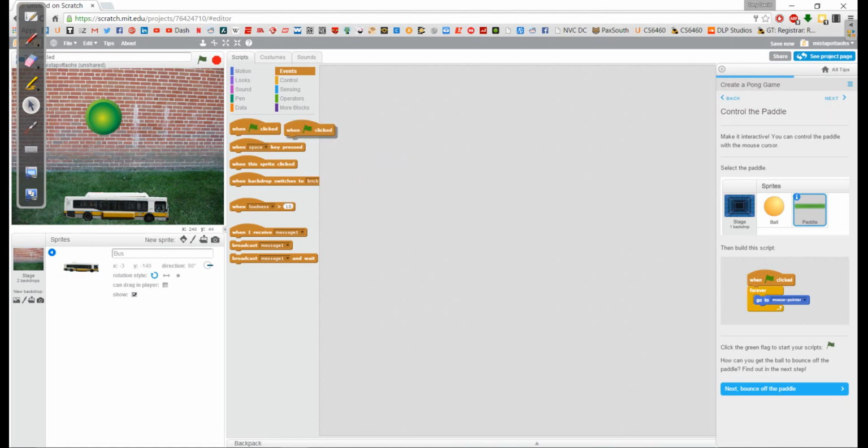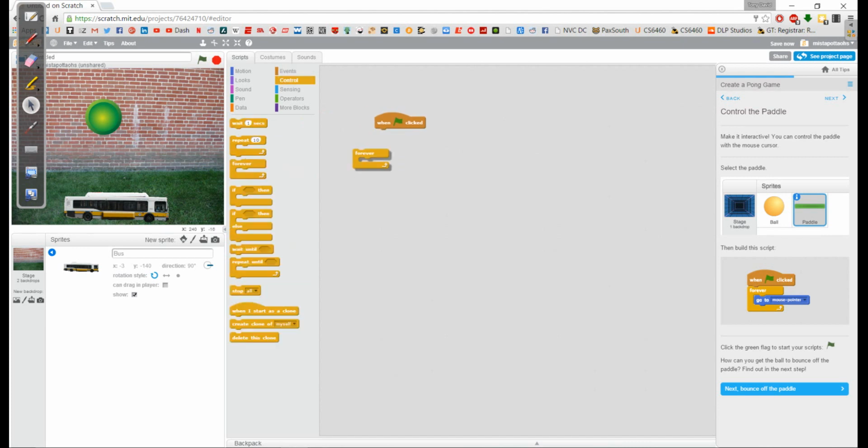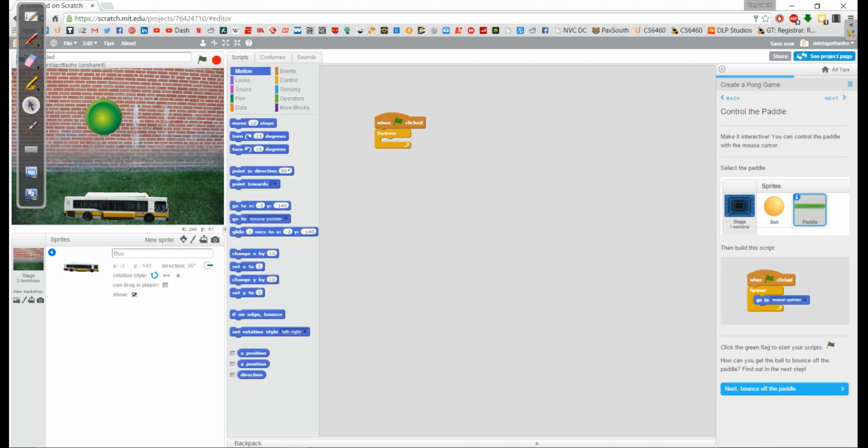So whenever this is clicked, then we're going to set up a control called forever. And we're going to go to the mouse pointer, and that's under motion. It's blue. So go to the mouse pointer. So now if I click, notice the paddle is always going to the mouse pointer. No matter where I move, the bus is with me. So I'm going to stop, and we'll move our bus back down.